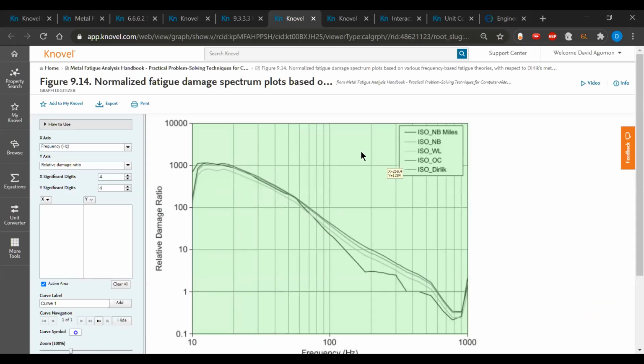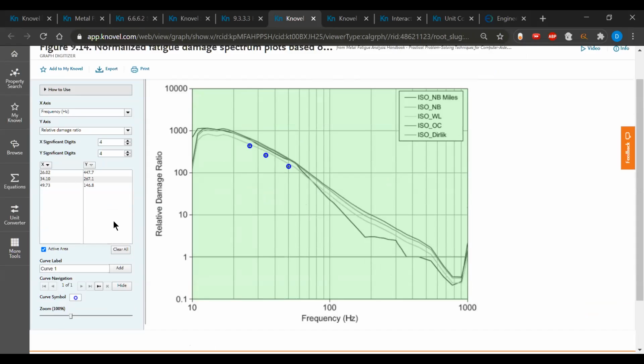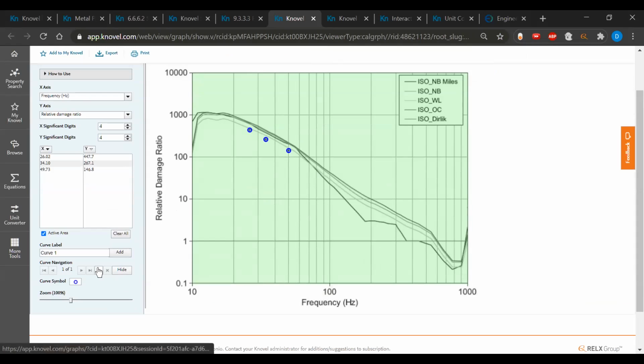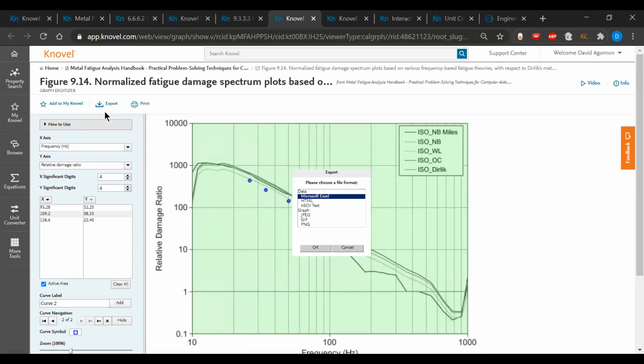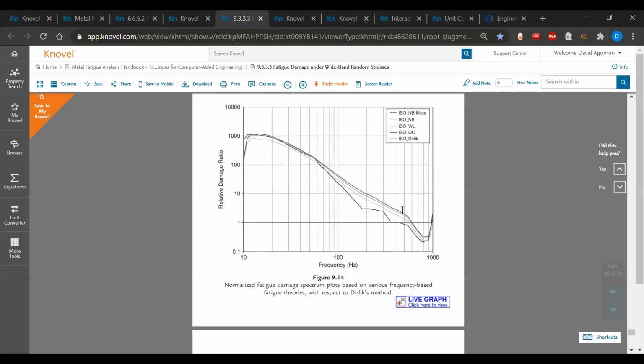So this is the graph, and you can choose points on the graph, and you can see they'll be added here. And you can also, if you want, choose another set of dots. So for example, these points, and you have them here. And after you do that, you can just download it again, export as Excel or JPEG or HTML, anything you want. Again, just to make it easier for you to use the actual data in the graph.